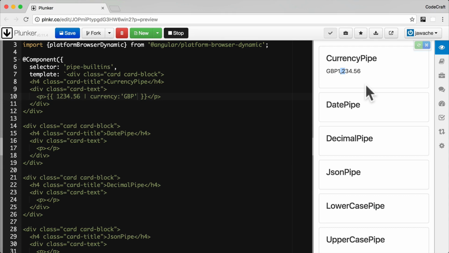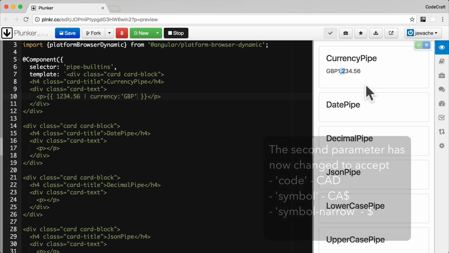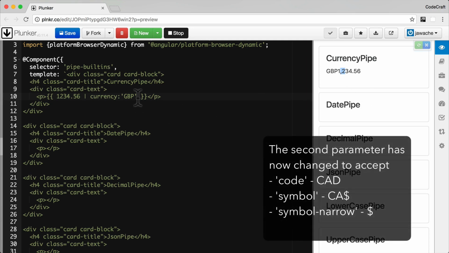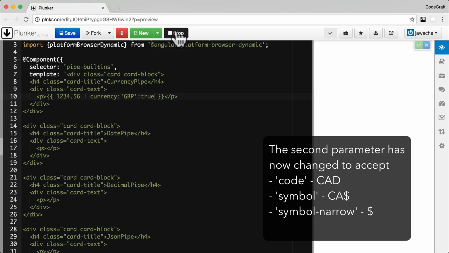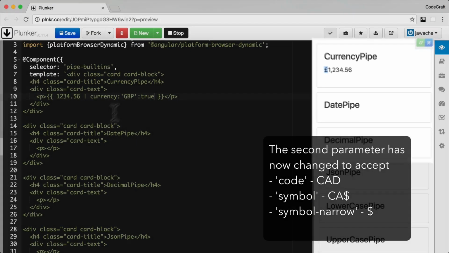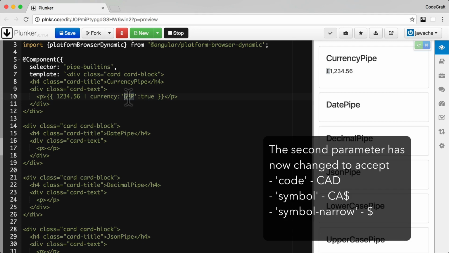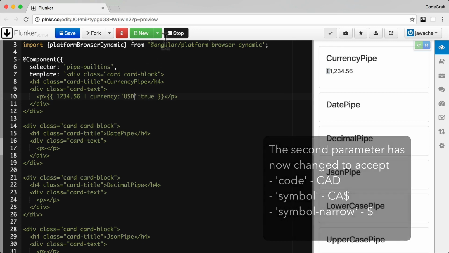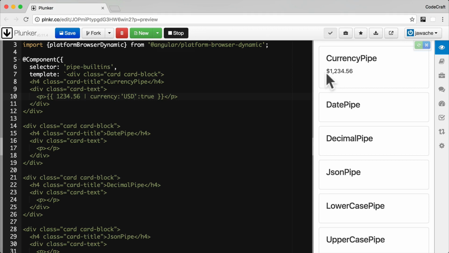Now, if instead of the abbreviation GBP we wanted the currency symbol to be printed out, we would pass as a second parameter the Boolean true. So GBP is the first parameter, and then if I pass true and rerun, it now prints out the currency symbol instead of just GBP. And the same goes for whatever currency we're using. If it was USD, it then prints out the dollar symbol.